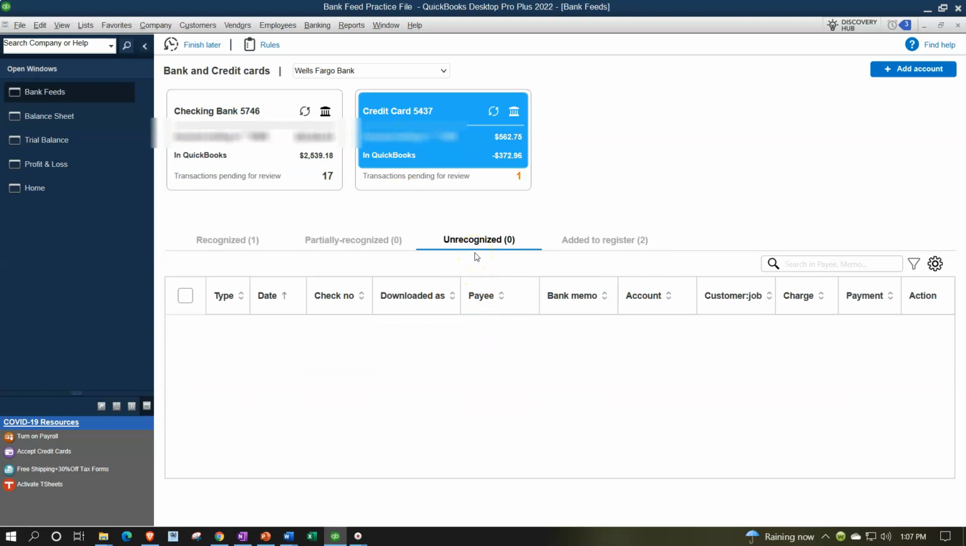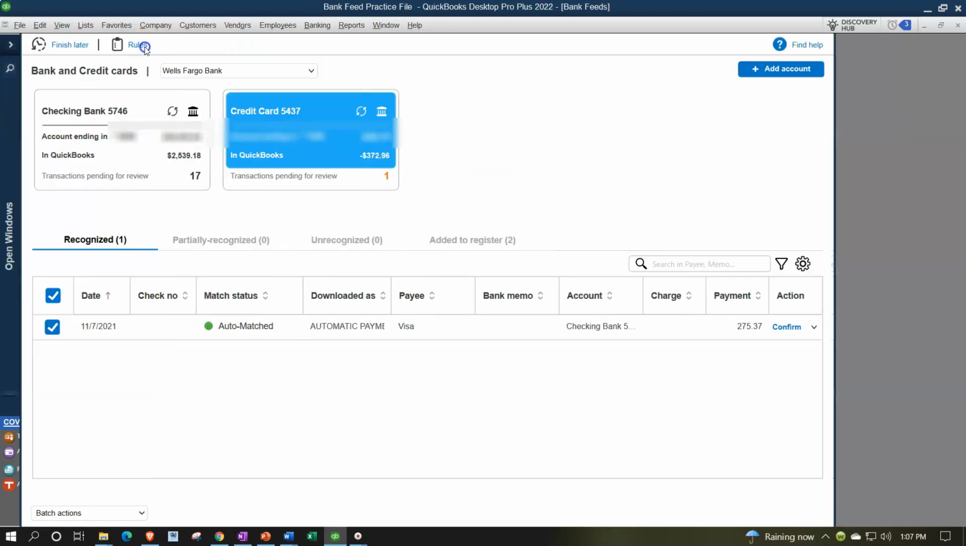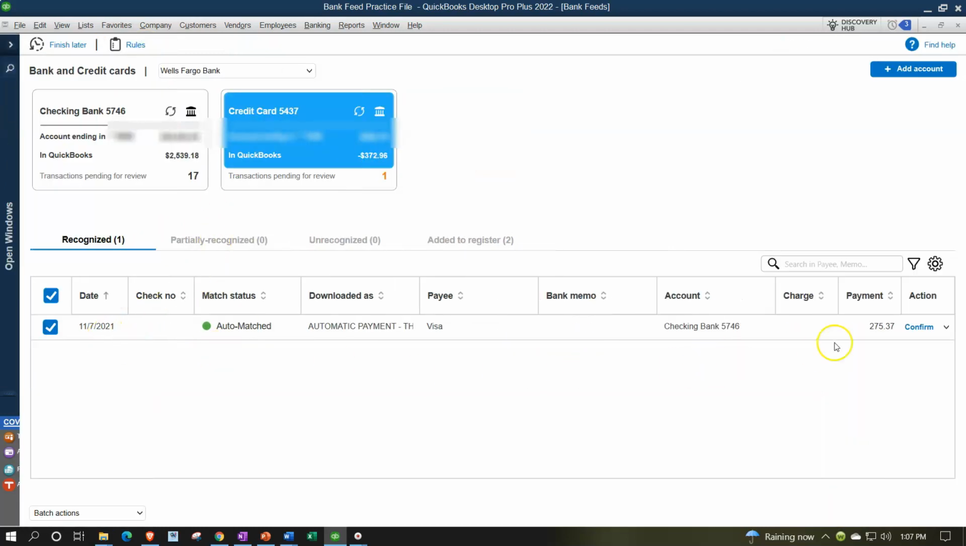And so we got the unrecognized. We're going to go over to the recognized. You better recognize QuickBooks. And so there it is, and then we'll just confirm it. Nothing new is being recorded. Confirmed, Roger out, and the credit card has been reconciled.